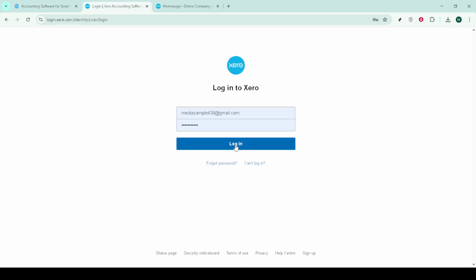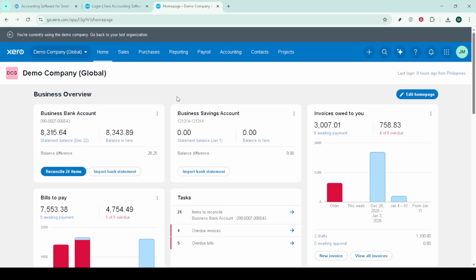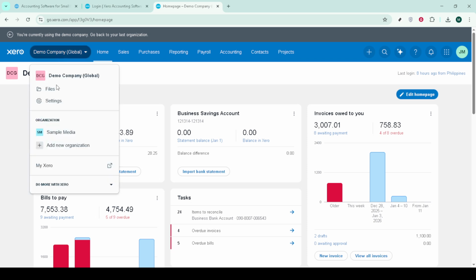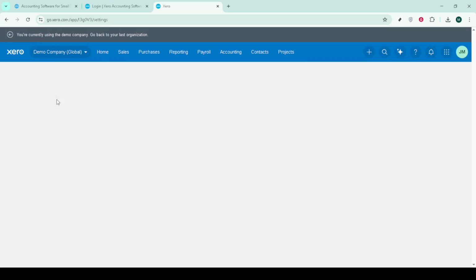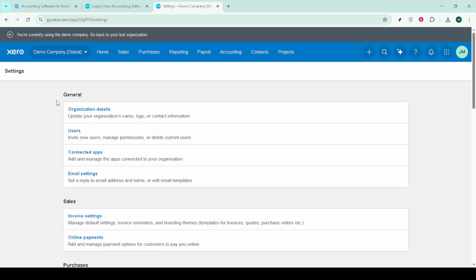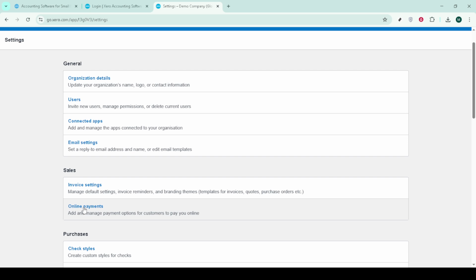Sign in to your Xero account with your usual credentials and head to your main dashboard. From there, open the menu under your organization name and go to Settings. In Settings, look for Payment Services. This is where Xero lets you connect providers your customers can use to pay your invoices online.